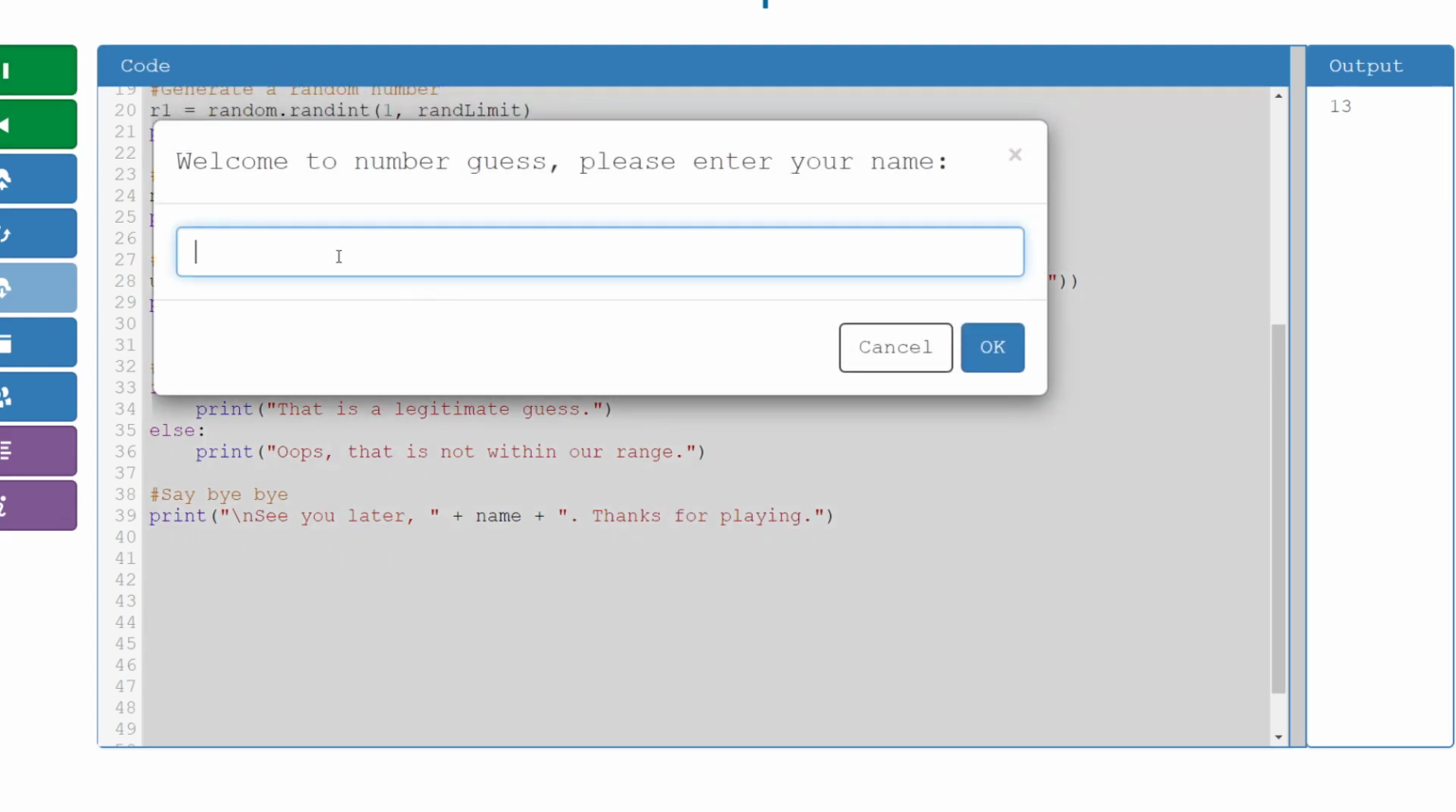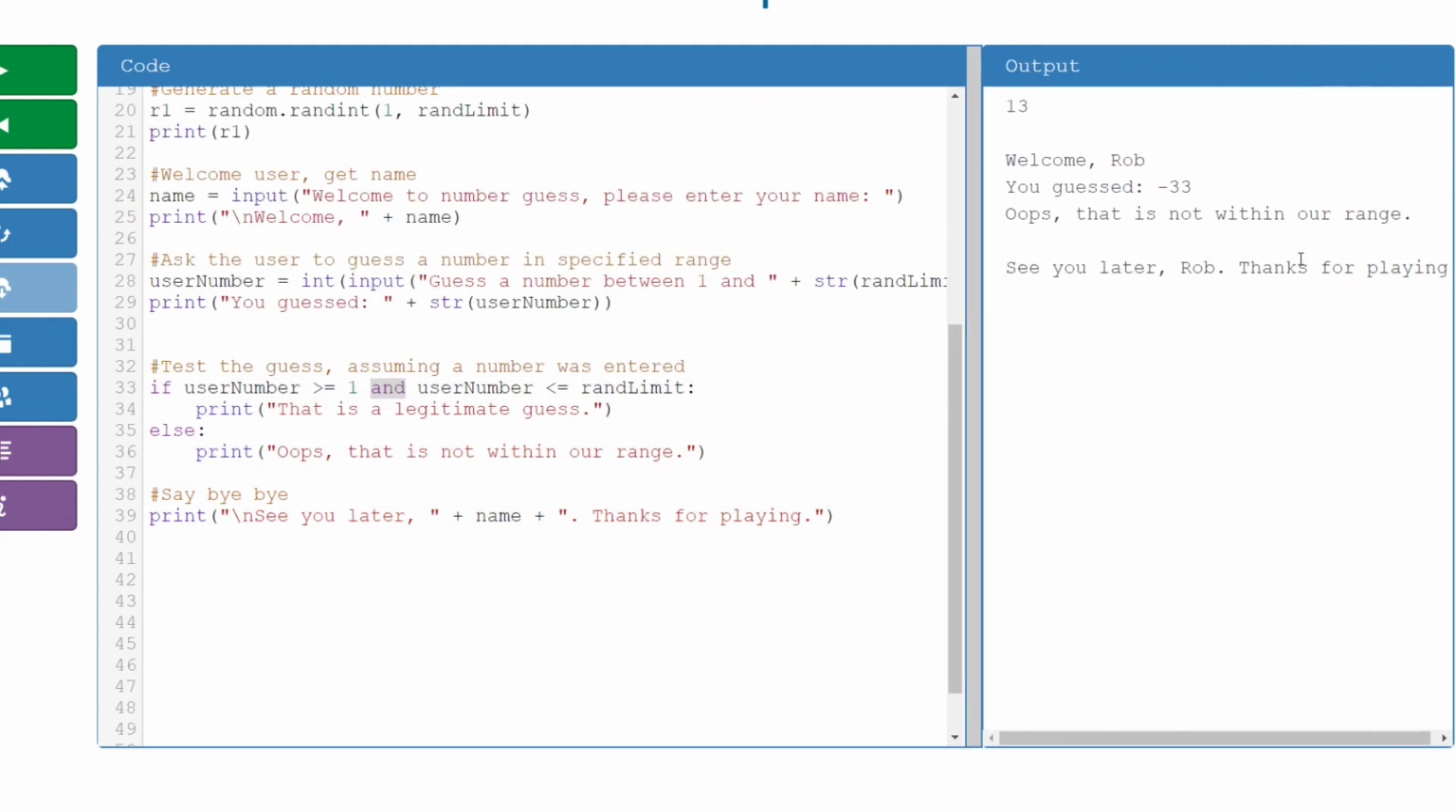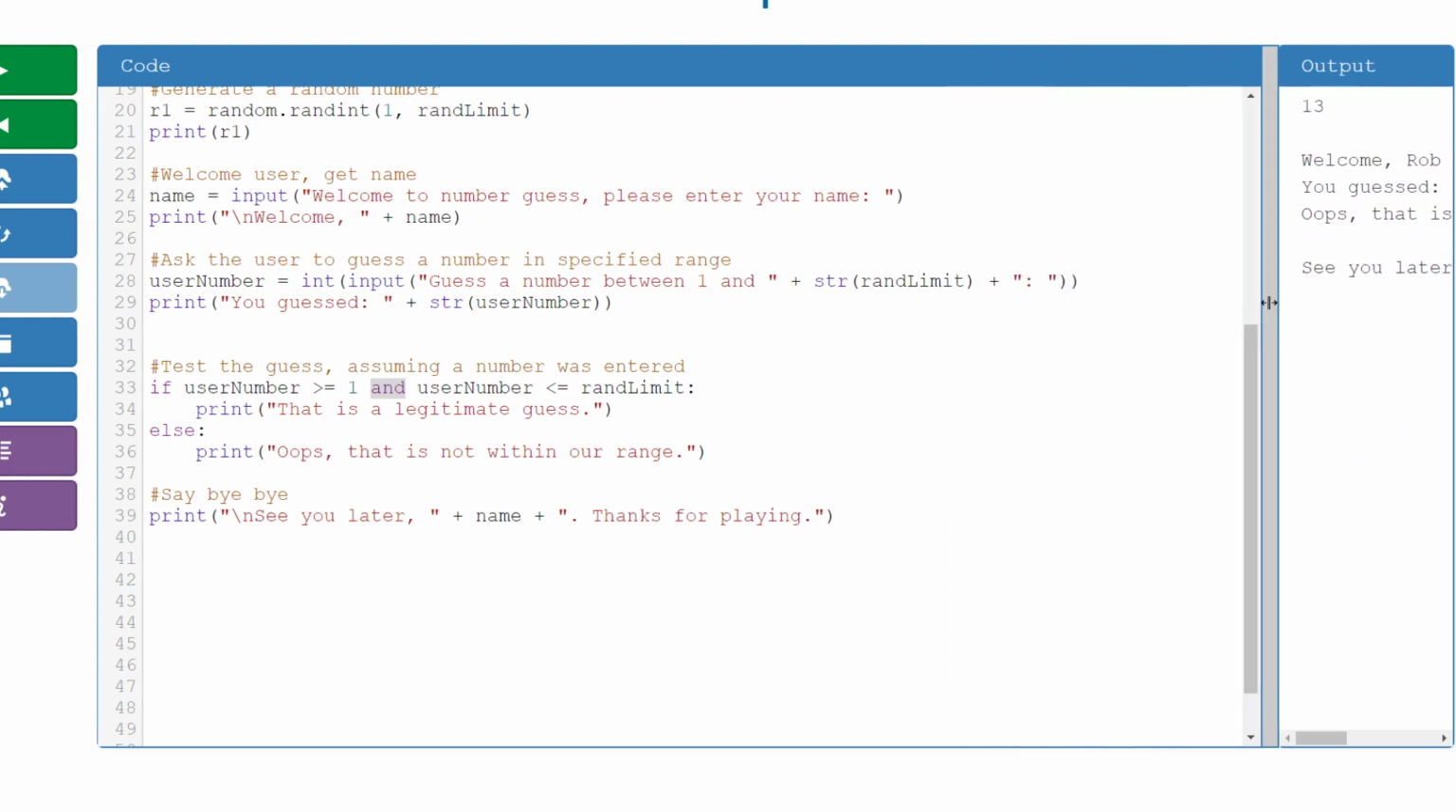Additionally, the reason to put greater than or equal to 1 is in case somebody for some reason enters negative 33. That would be my name. My bad. Hold on. So if I guess negative 33, we say, oops, that's not within our range. It'll be fine.